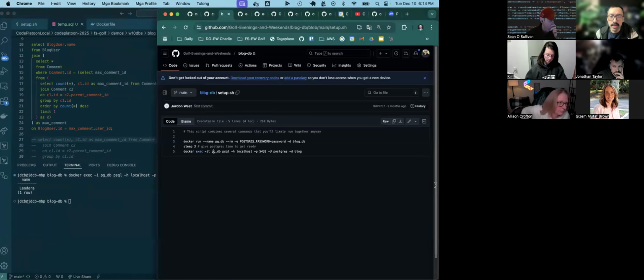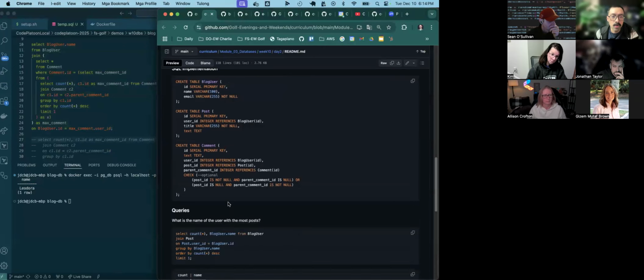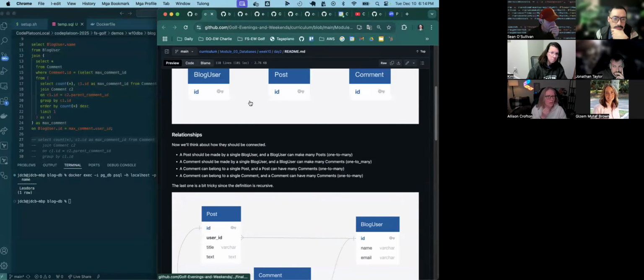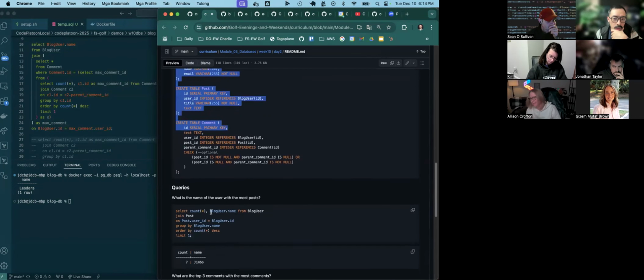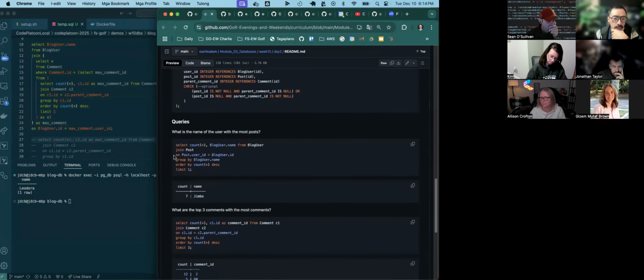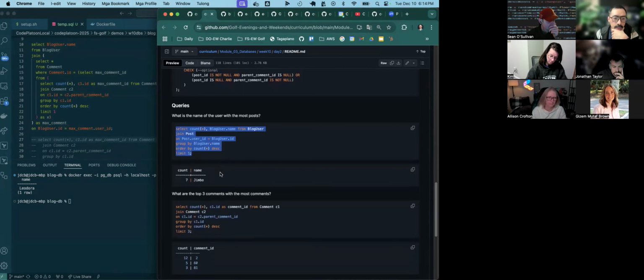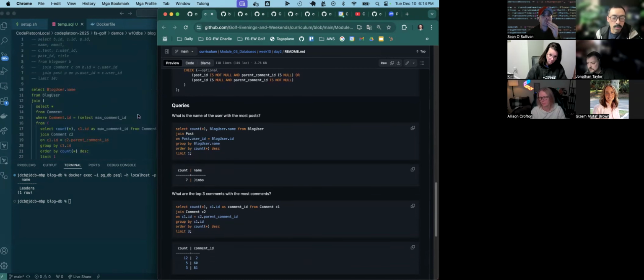Today's README didn't really have a lot to go over. We talk about creating the schema, how to implement that SQL, and oh, yeah, there's some queries that we could talk through a little more, right? Because we really just ran these queries from a script.